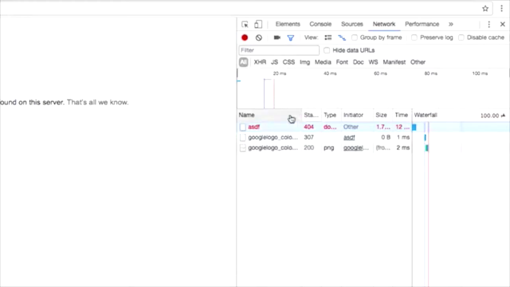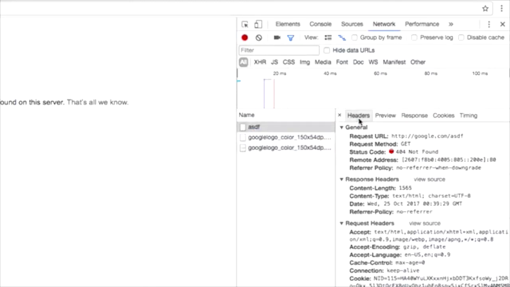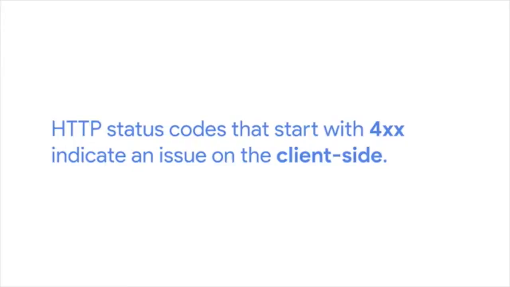If I try to go to google.com/ASDF, I'll see the request I made in the left-hand side here. If I click that, I'll see the status code says 404 not found. Pretty neat, right? HTTP status codes that start with 4XX indicate an issue on the client side. The client tried to do something that it couldn't, like enter a bad URL, access something it wasn't authorized to do, etc.